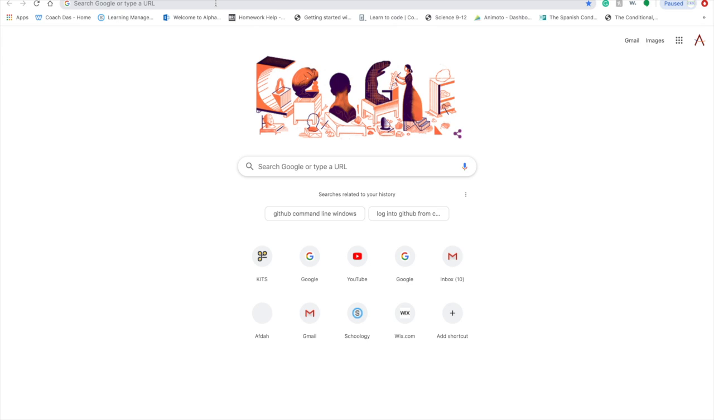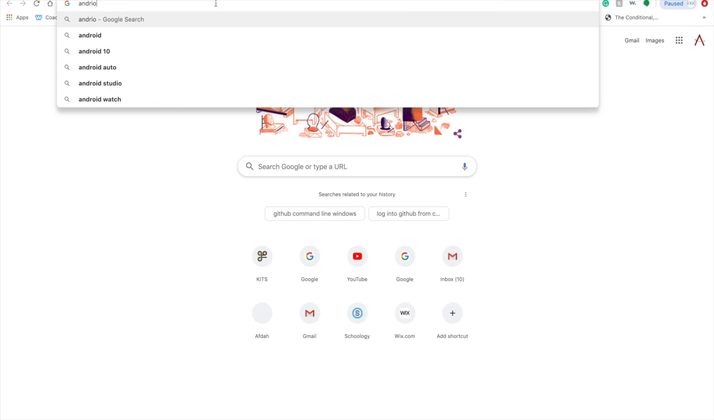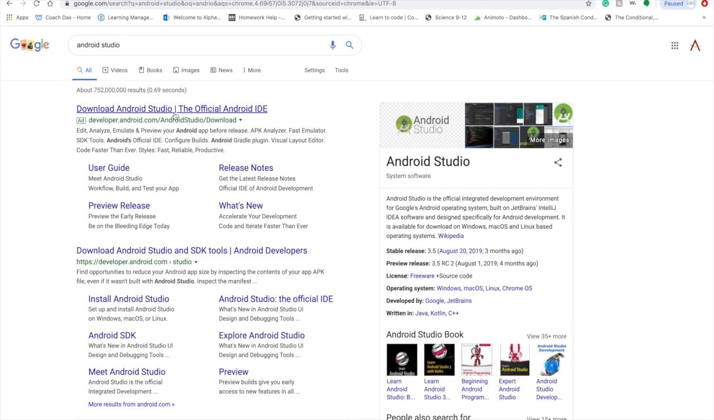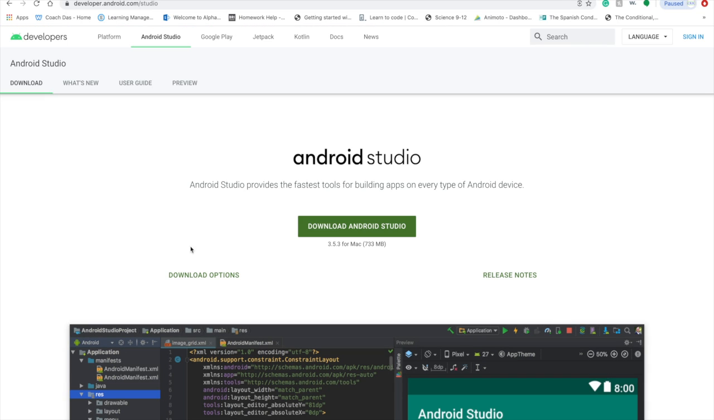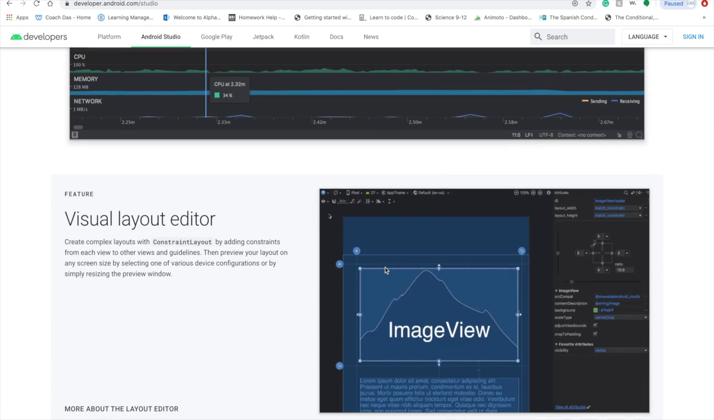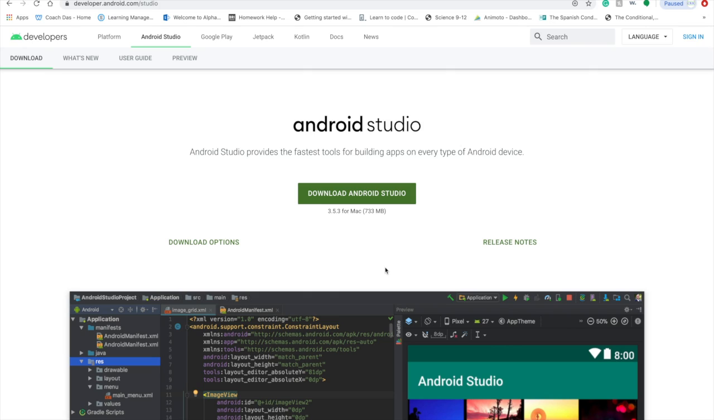The first thing you need in order to start programming is something called Android Studio. Let's download the latest version. Honestly, download the version that's most compatible with your computer. I'm using a Mac, so I would download that. Once you download it, save it somewhere on your computer and set that aside.